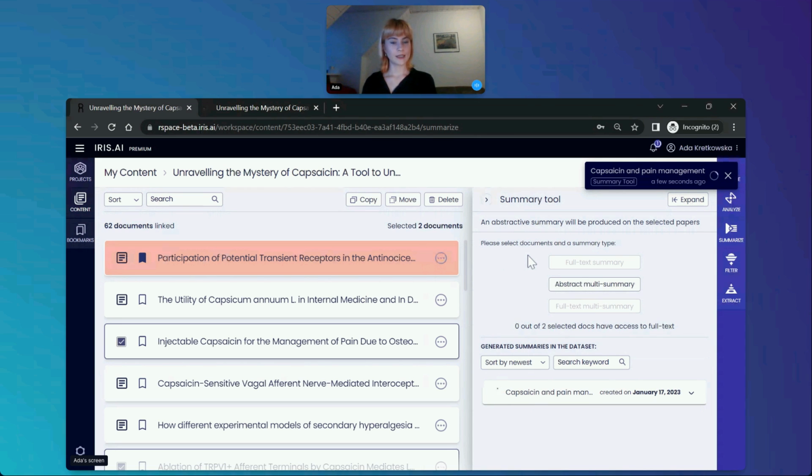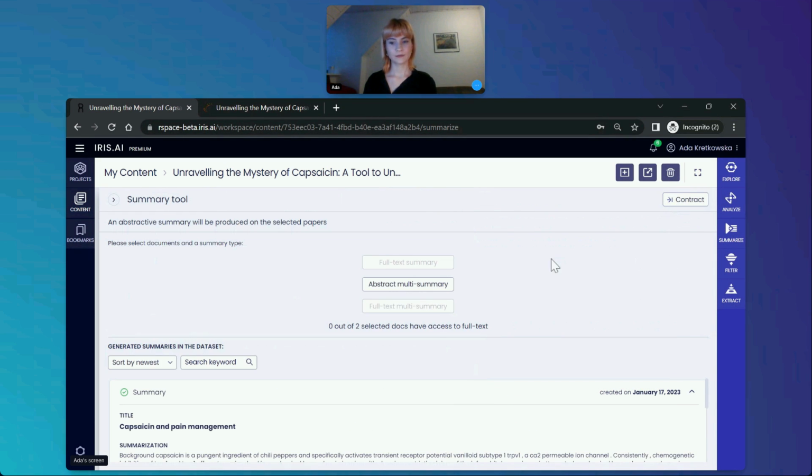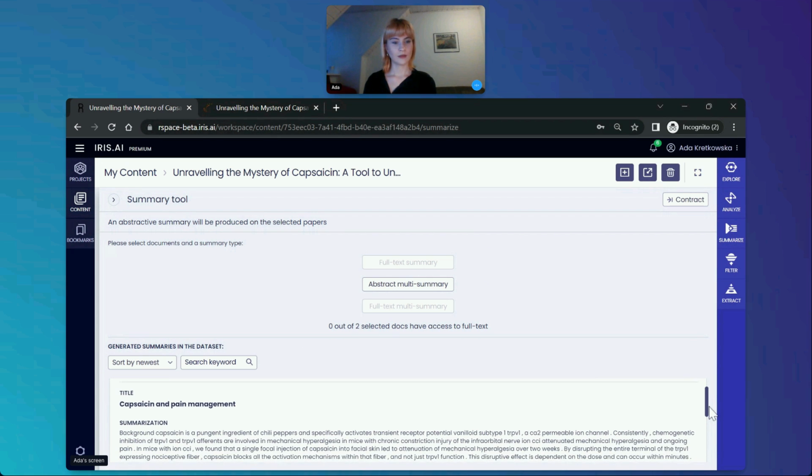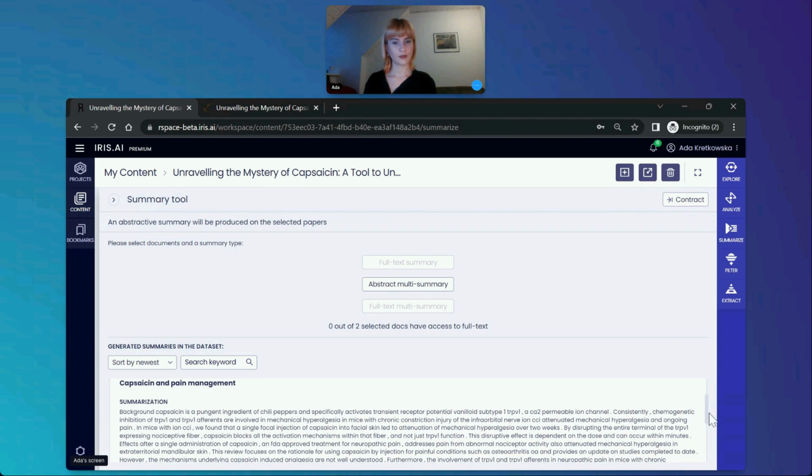So now Iris.ai will generate a summary. I click the abstract multi-summary, so the summary will be based on abstract, but if I had access to the full text, I could also do one full text summary or multiple full text summary. And as Anita mentioned, the summary that Iris.ai is creating is an abstractive summarization, which means that Iris.ai actually writes its own summary, writes the whole sentences, not just copy pasting the sentences from the abstracts, and with a major focus on factuality. Let me expand that. And here's our summarization that we created. And this is one way of using the tools. And now I will give over to Anita to show you another way to use the tools.